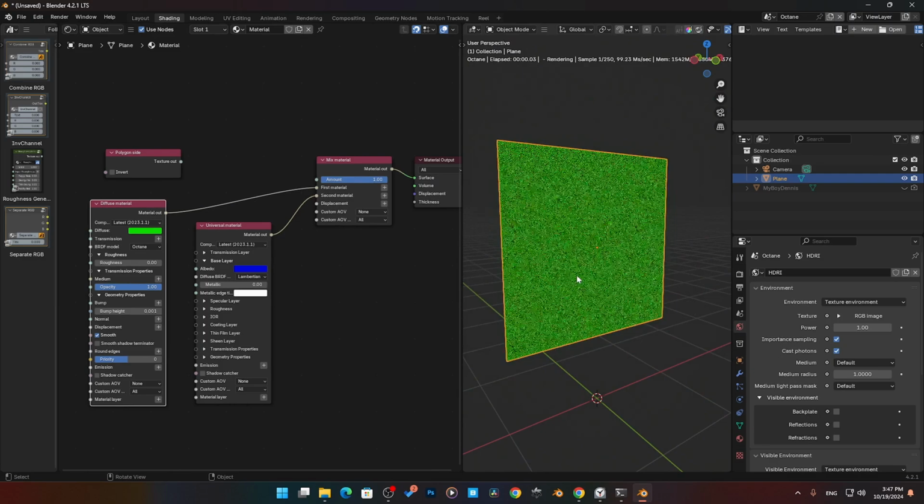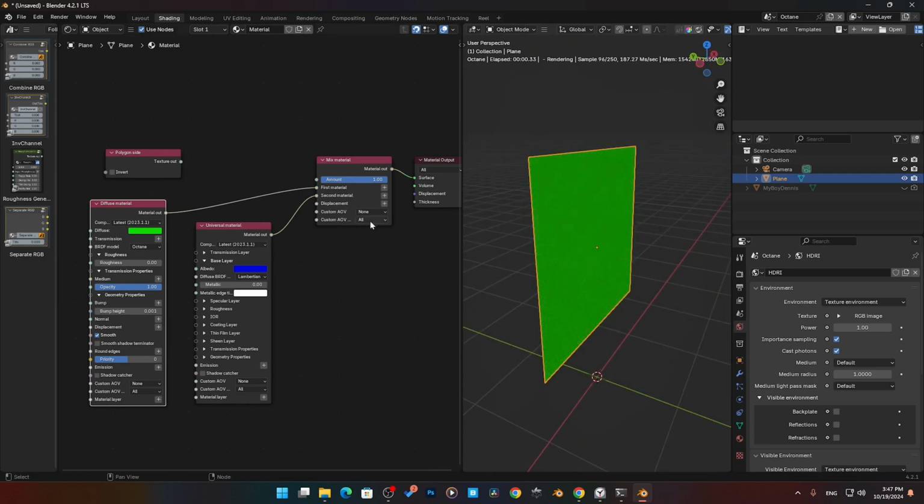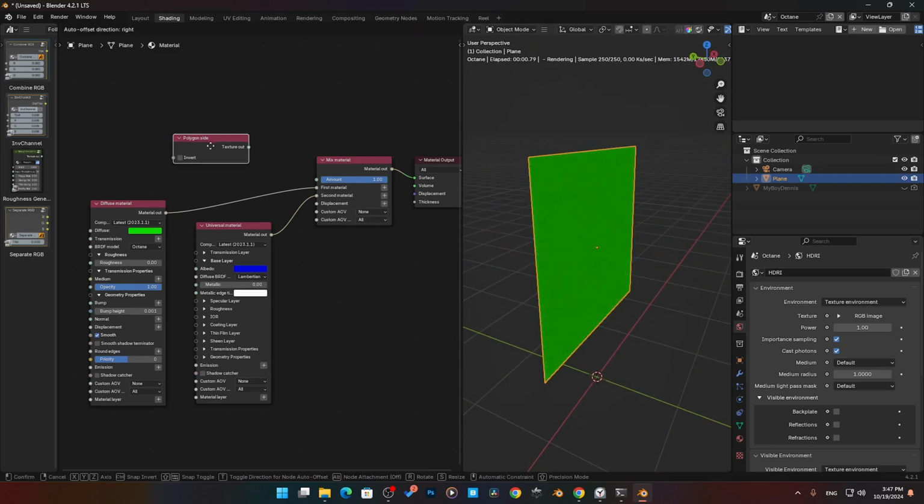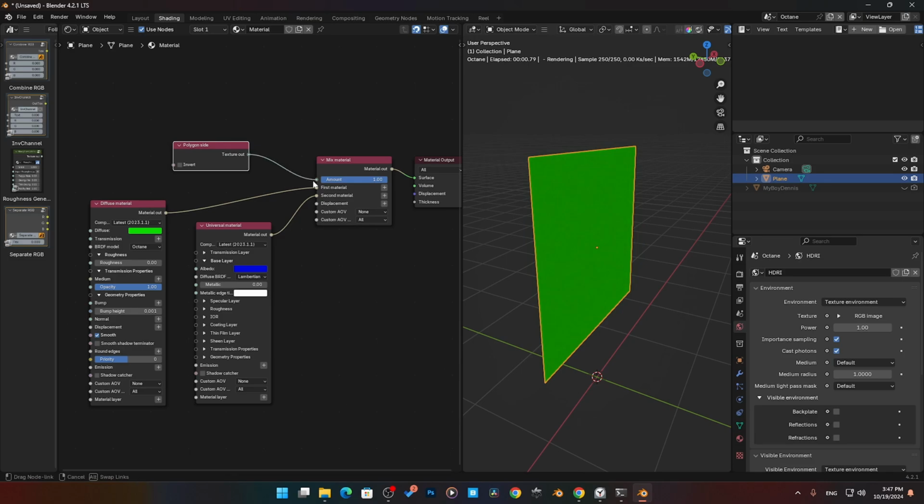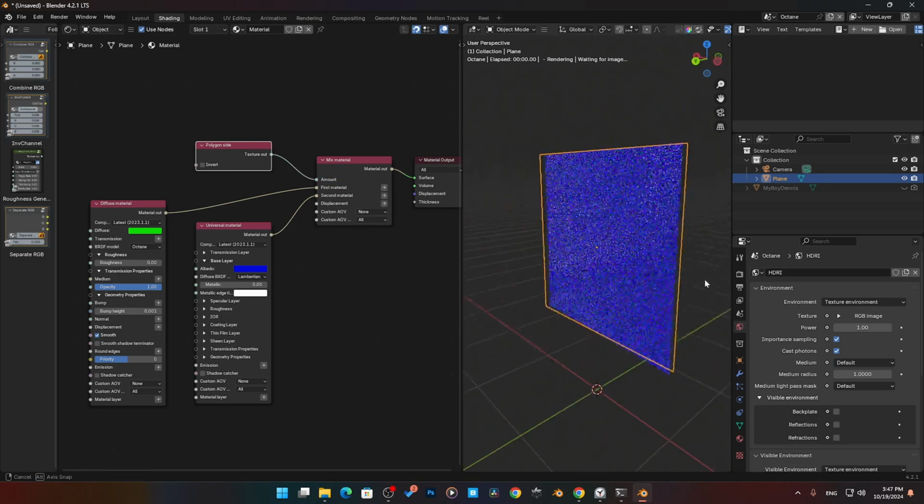But what if we wanted to have blue on one side and green on the other side? How would we achieve that? With the Polygon Side node. We plug that into here, and now we have green, and now we have blue.